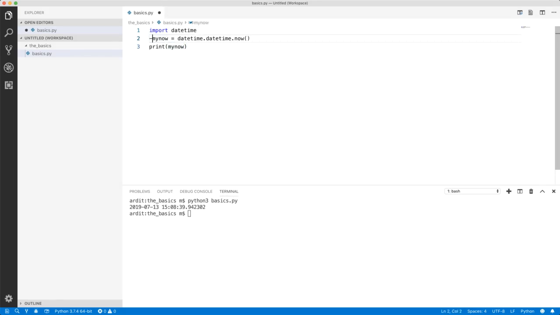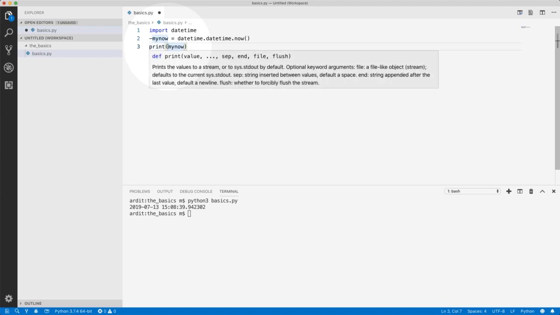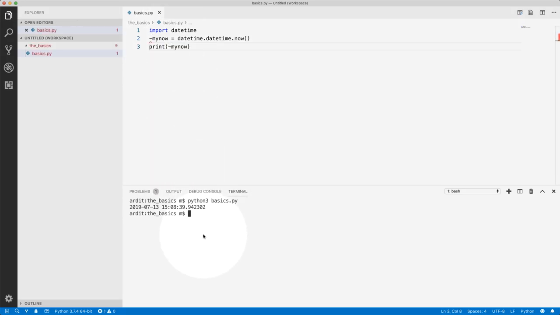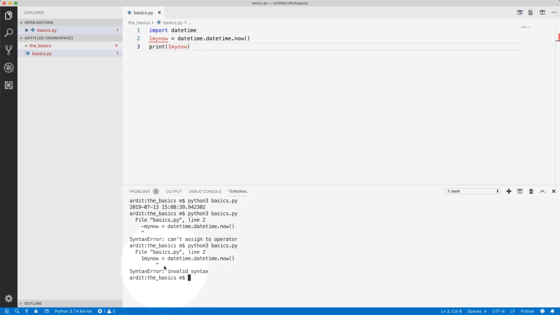You are not allowed to use things like that as a variable name, so that will output a syntax error, because the minus is actually reserved as an operator in Python. Also, you cannot use numbers because numbers are numbers. You're going to get a syntax error again.